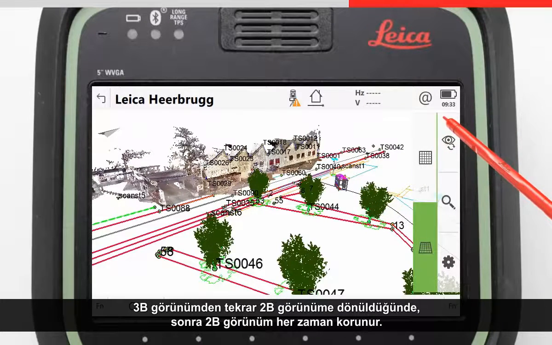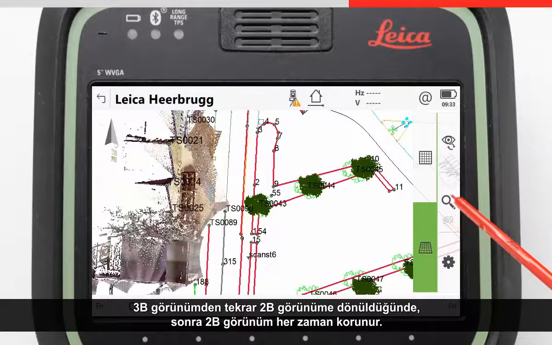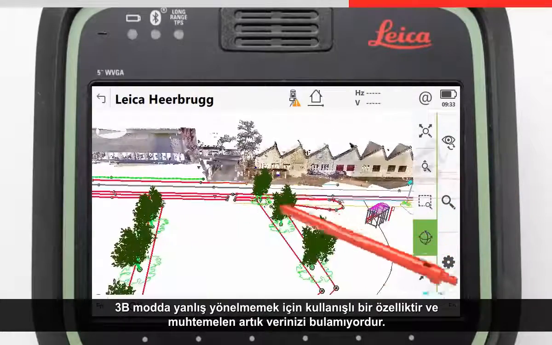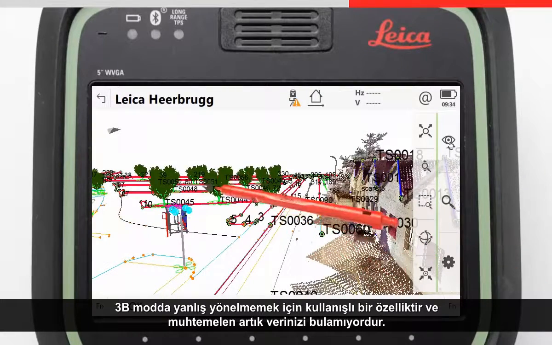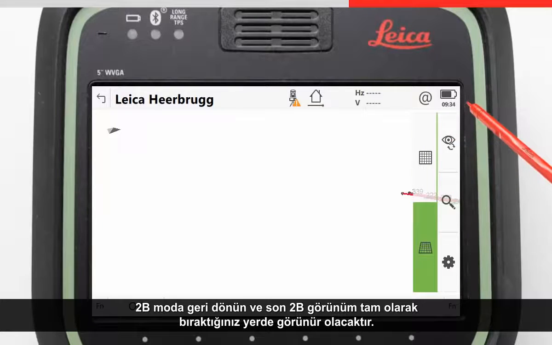When switching from a 3D view back to a 2D view, the last 2D view is always restored. This is a useful feature if you become disorientated in the 3D mode, and perhaps cannot find your data anymore. Simply switch back to a 2D mode, and the last 2D view will be visible, right where you left it.